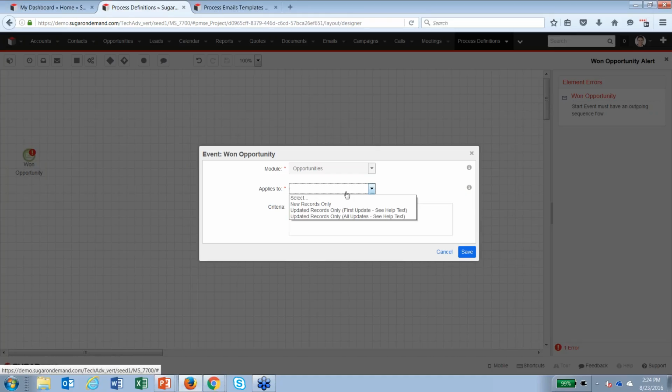With my start event, there are 2 details here that I need to worry about. The first is what type of records does this apply to? Is it new records only? Is it updated records only the first time it meets that criteria, or is it every time it meets that criteria? In this case, I only want to send the email the first time an opportunity is marked as won. So I'm going to pick the updated records only option.